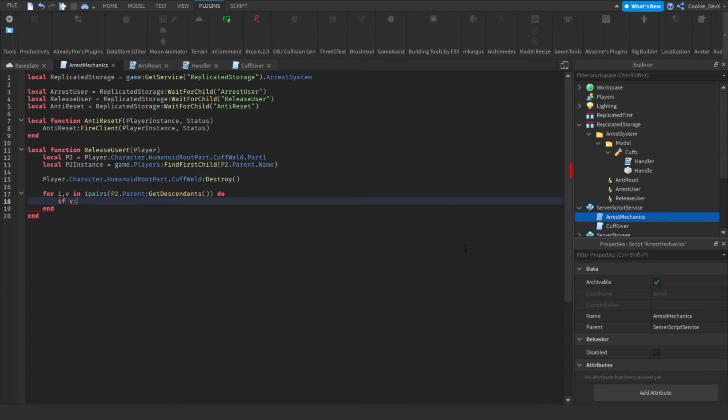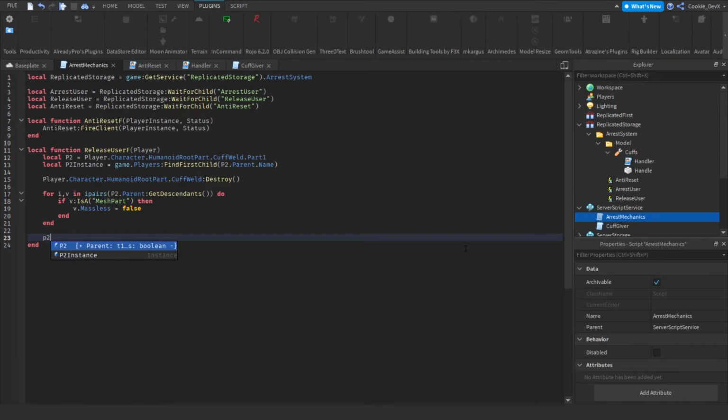Then we're going to say if v is a mesh part, then we're going to drop another line, and then we're going to say v.Massless equals false, so that means they will weigh something again. And now we need to go 2 down, and then we're going to drop a line, and now we're going to say p2.Parent.Humanoid, make sure you do capital P for Parent, .Humanoid.WalkSpeed equals 16.